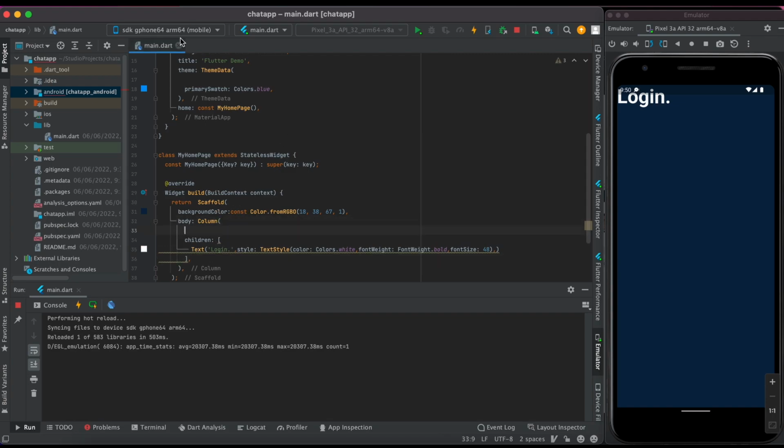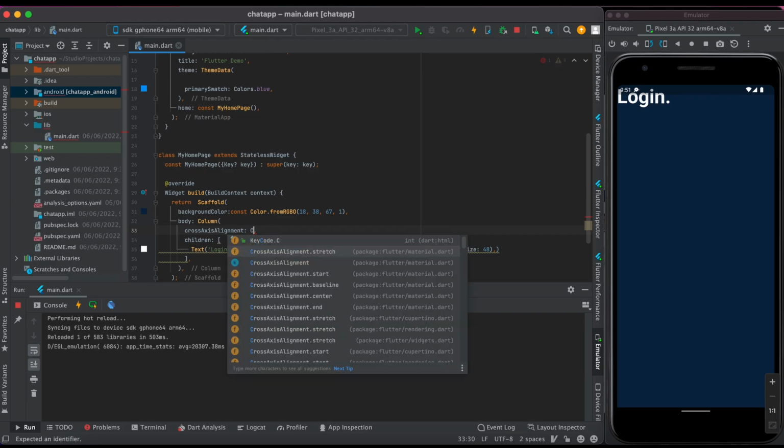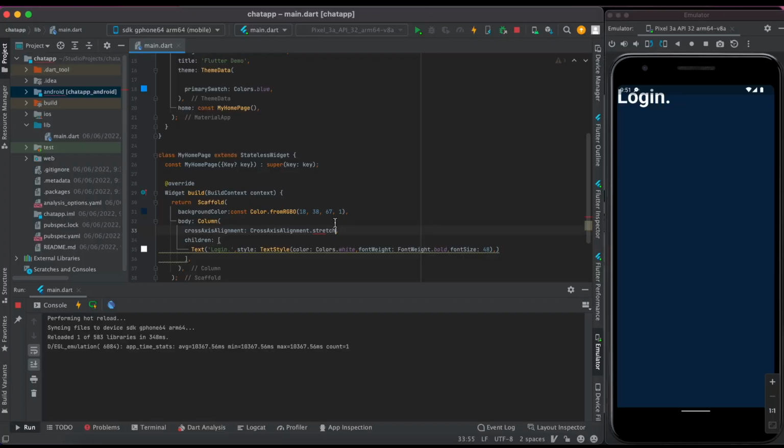And now here inside the column widget we need to stretch the column so that it will have access to the whole width of our screen. So right here crossAxisAlignment, and again CrossAxisAlignment.stretch. And now right here wrap it with a Center widget.